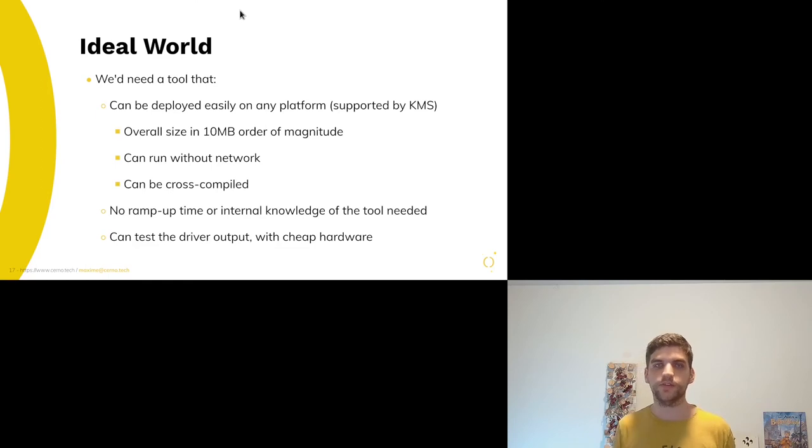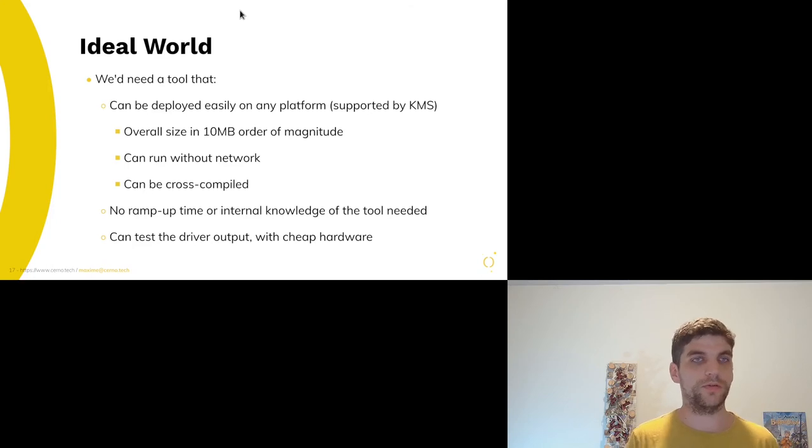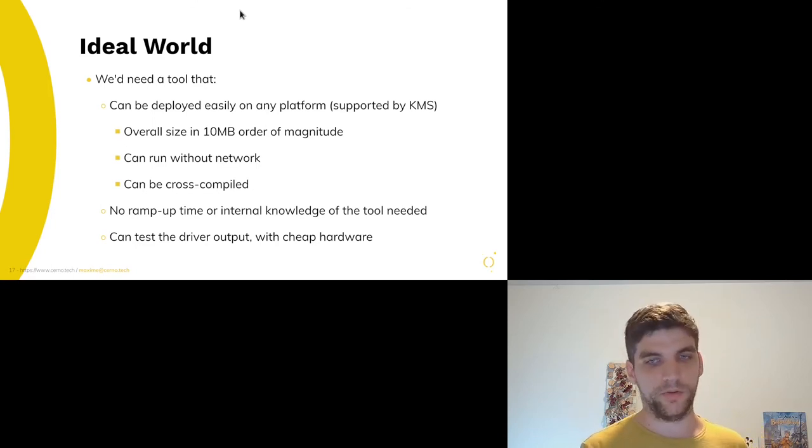That's for the deployment side, but ideally it wouldn't have any ramp-up time or internal knowledge needed for the tool itself. So you would basically just run it and it would give you whether it succeeds or not. And it can test the driver output optionally with quite cheap hardware and easy to source.